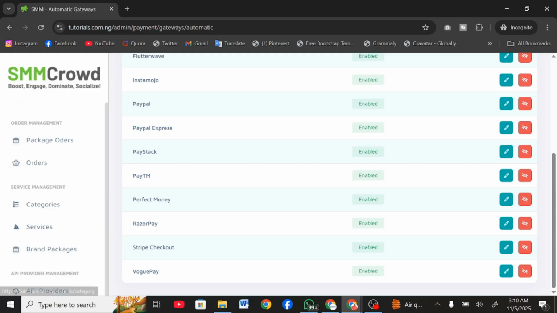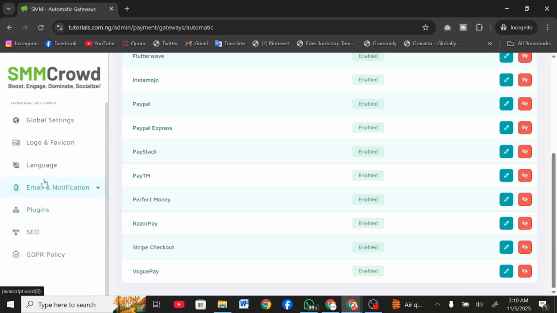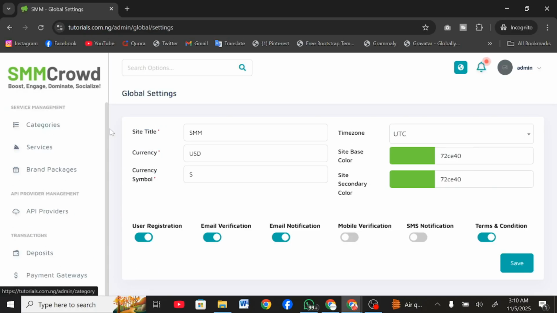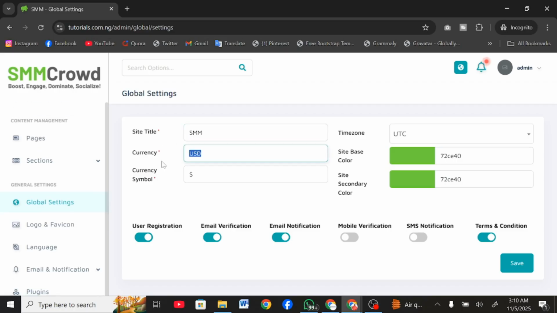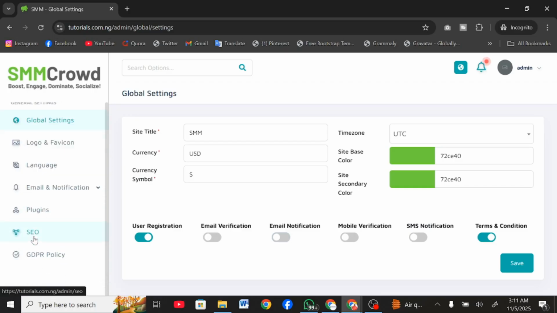You have your transactions, and you can edit your front end here, and you can set up your website settings: the name of your website, the currency, symbol, color, turn off email verification, turn off email notification, and whatever you have here, guys. So you can do a lot of things here.